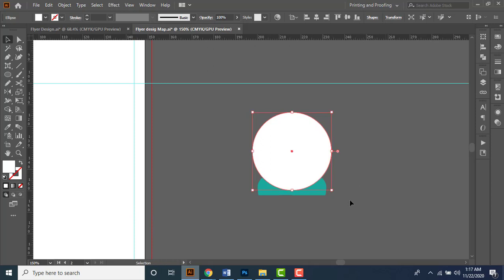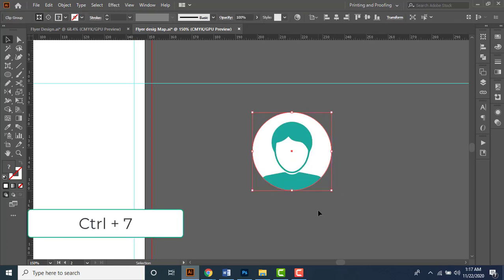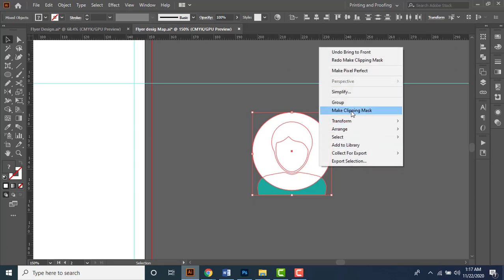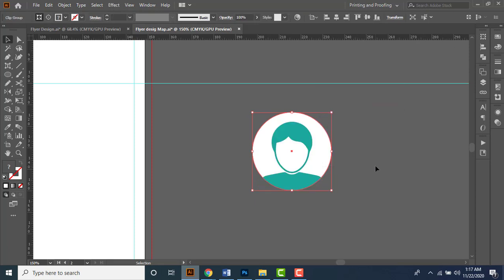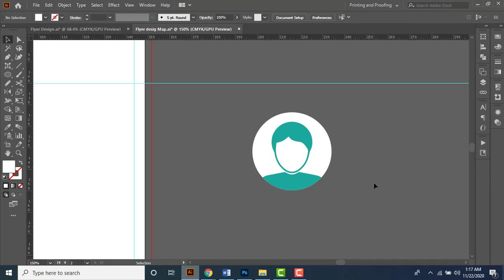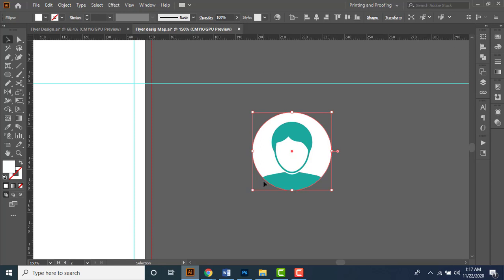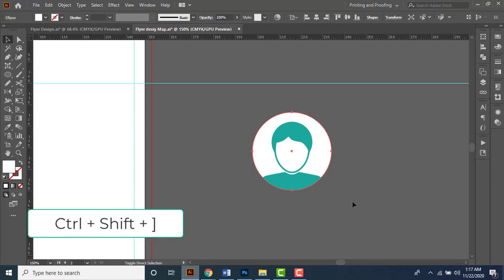Then with the Alt Shift key, select the front circle and the figure element. Then tap Ctrl 7 to make clipping mask. Also guys, you can right click and choose make clipping mask option. Okay, now click to select the white circle again and make a copy above it, so tap Ctrl C, Ctrl F. Then bring it front, so tap Ctrl Shift right square bracket key.